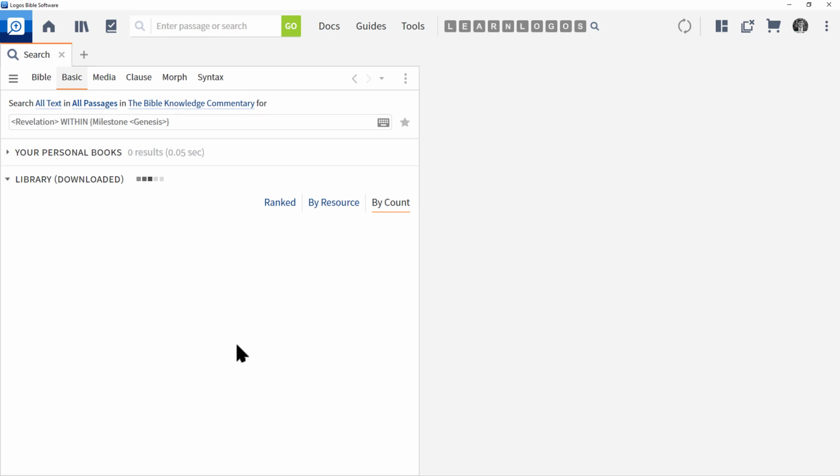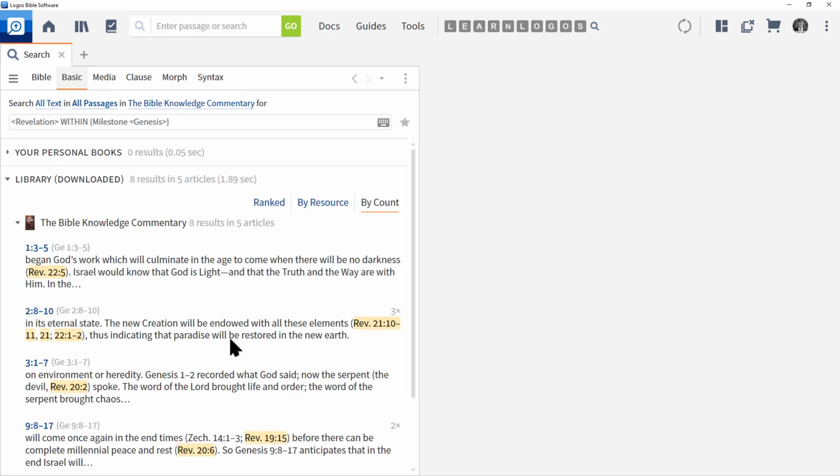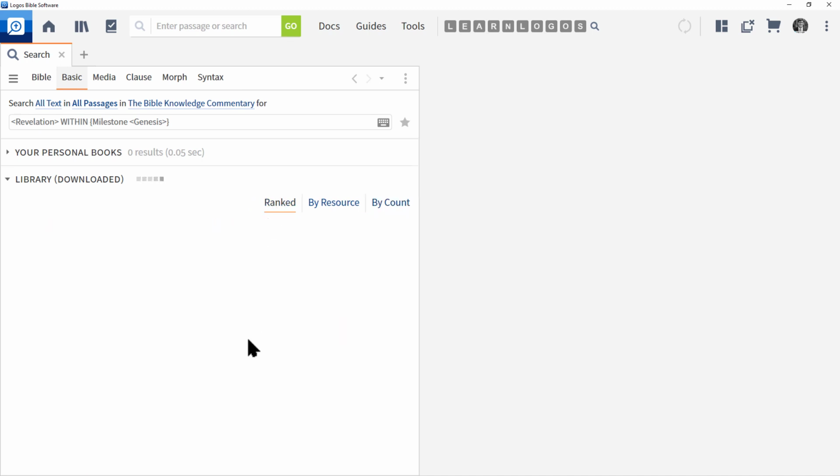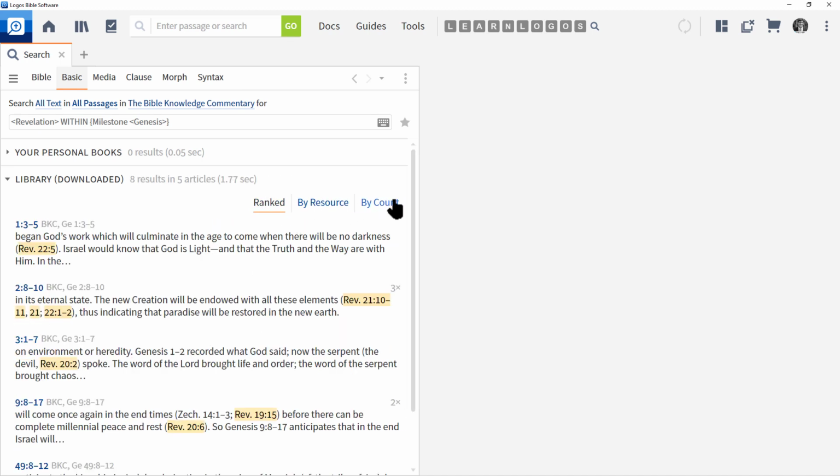Then we have by count. So if a particular search had more hits, let's say in one part of the Bible than the other, or one part of the book than the other, you would get those hits more up front. So again, it's Logos weighting out the search results to match the selection you have. I recommend ranked as your default. Only go to by resource or by count when you have a special need to do so.